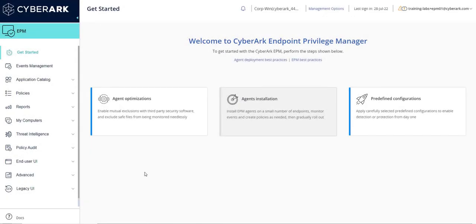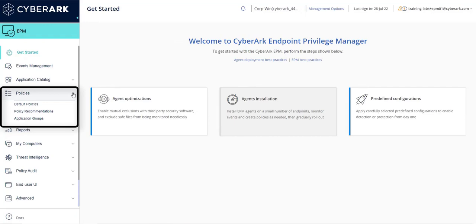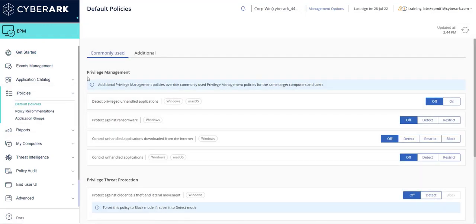In this demonstration, we will show how to enable a default policy to detect privilege elevation requests by applications unhandled by EPM policies. To begin, locate and expand policies from the left navigation menu, then select Default Policies. Locate the Privilege Management section under the Commonly Used tab.